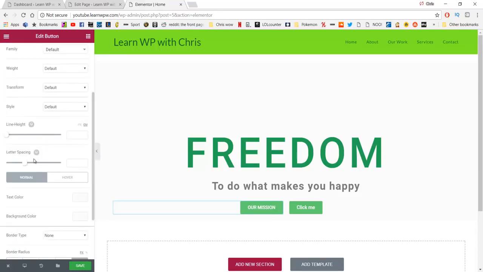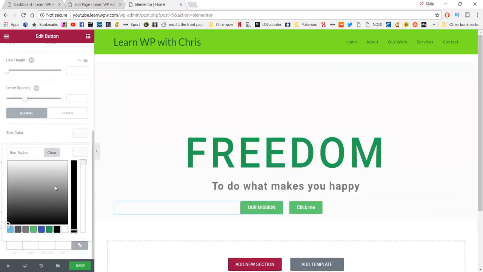And we can scroll down, and we can change the colors of it normally, and also when we hover over it. So first of all, we'll do the normal. I'm going to change the background color. I'm going to pick that same dark green as before, and I'm going to leave the text color as it is.